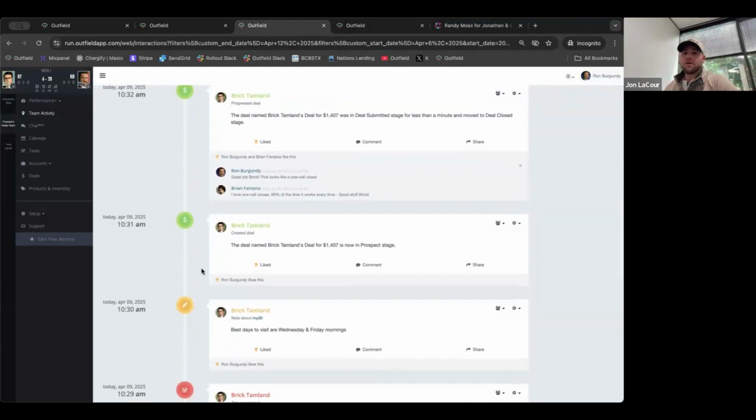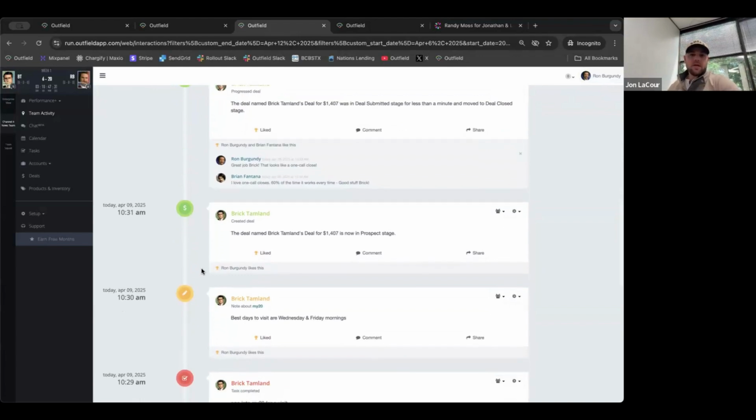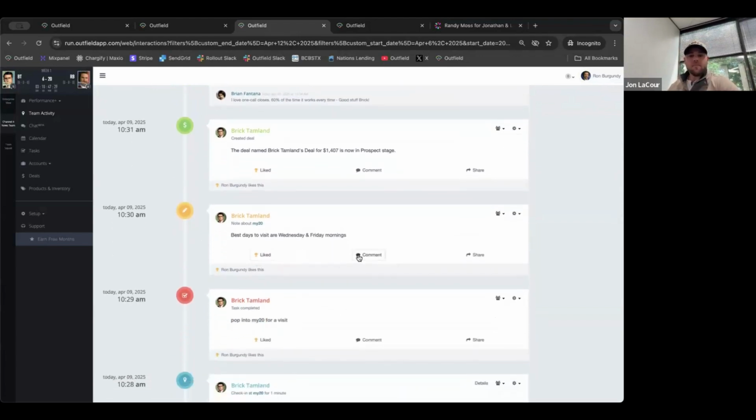So all the activity that takes place across the team is going to post here in chronological order, and everything will be color-coded based on the type of activity it is. And so again, you have the option to like, comment, and even share this activity. If you wanted to share this link, you could put it into the team chat just to give someone quick access to a specific activity to review.